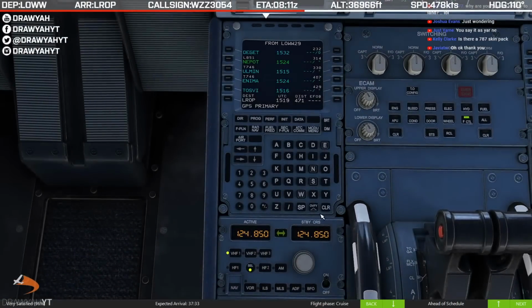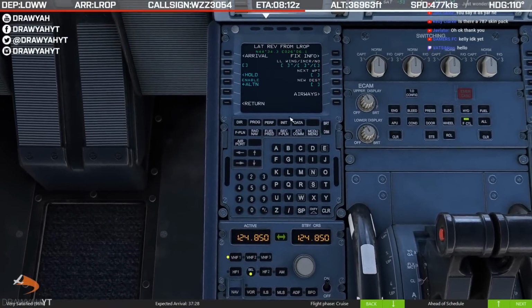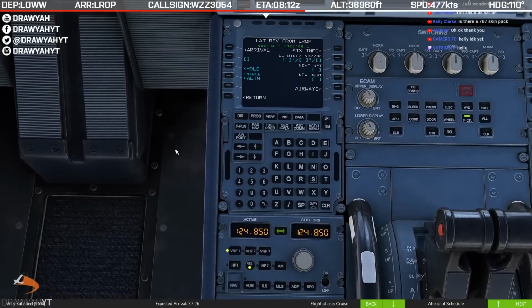Program our approach, shall we? Okay, yes, you've got the sign active.